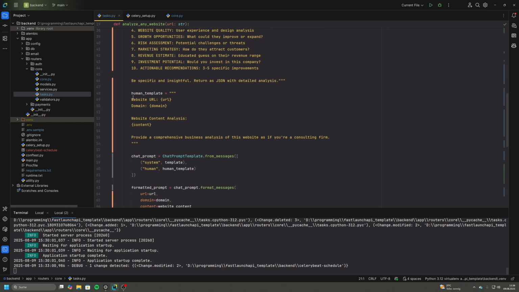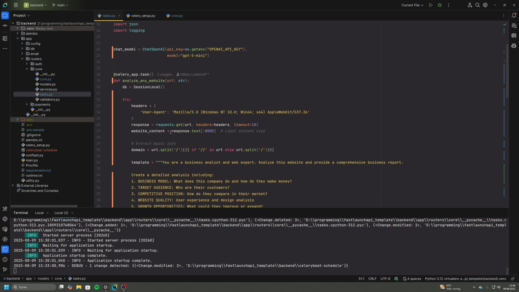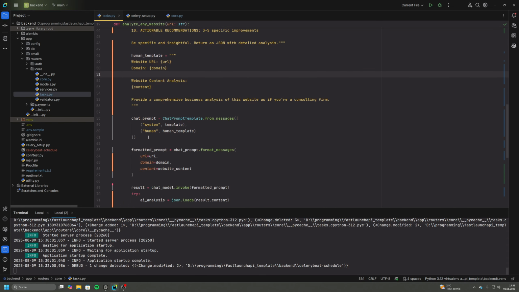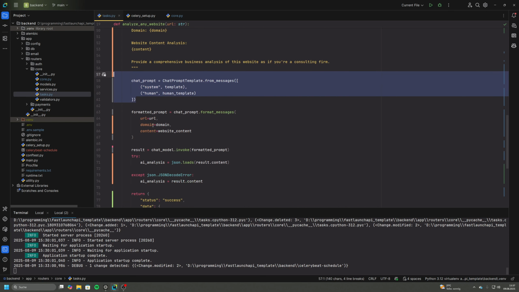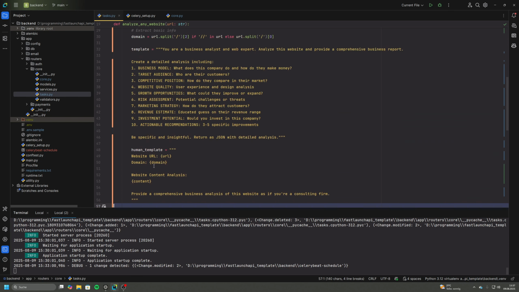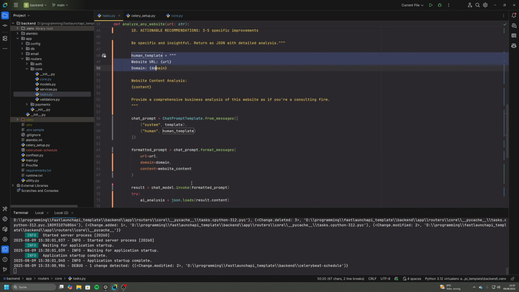Then we pass in the human template, we pass in the website URL, the domain of the website, and the content we want to analyze, which we got from our request right here. Now we put in the chat prompt, format the prompt with the content, the domain, and the URL. You do it like that, and then the human template will be filled with this content.